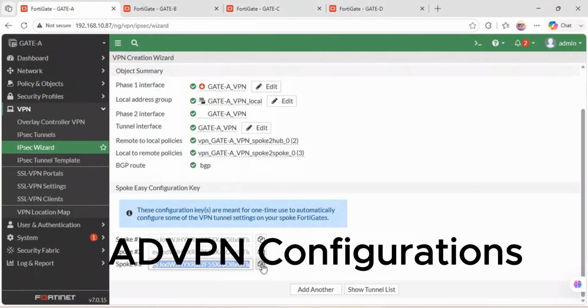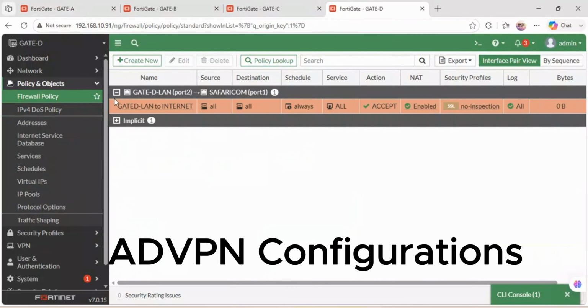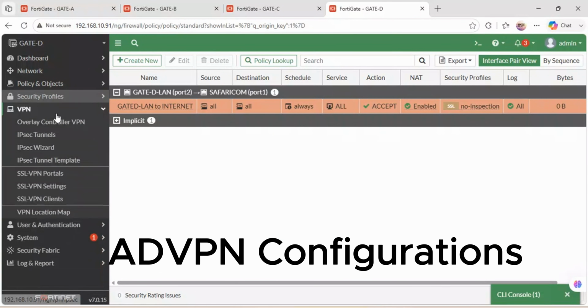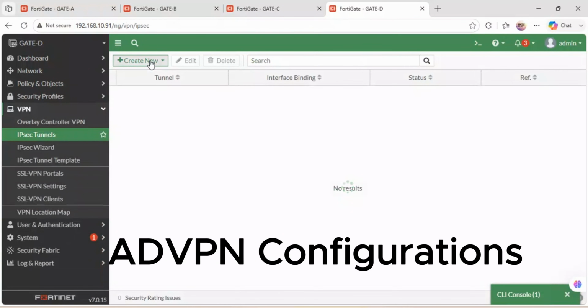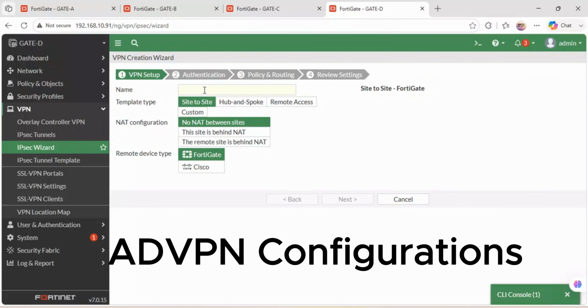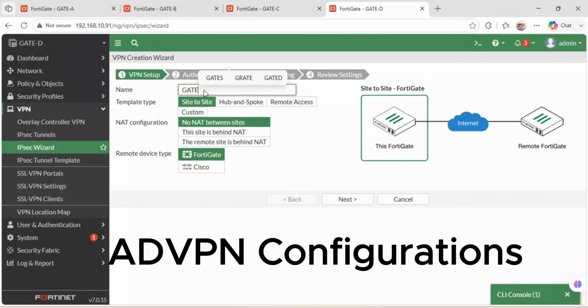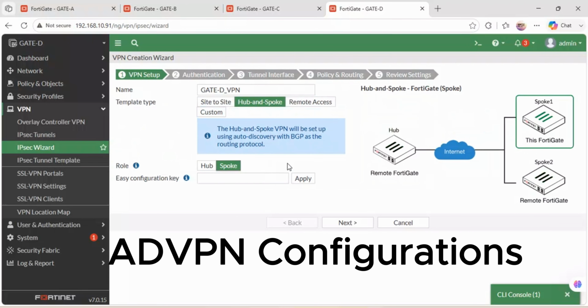You pick the last key, the last configuration key, for the last dial-up. This is gate D underscore VPN, then the role, paste key. If you fail to apply, it will not sync.